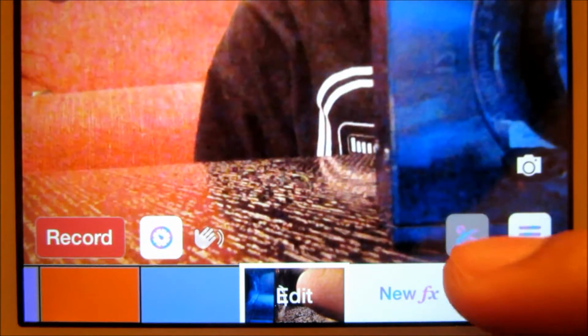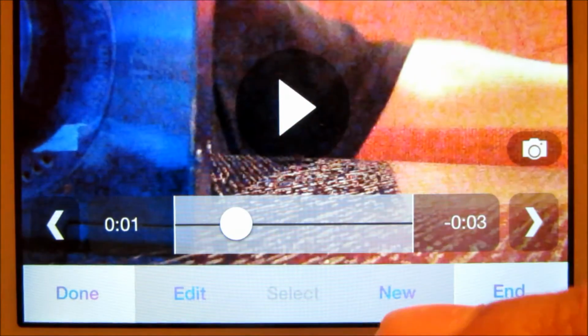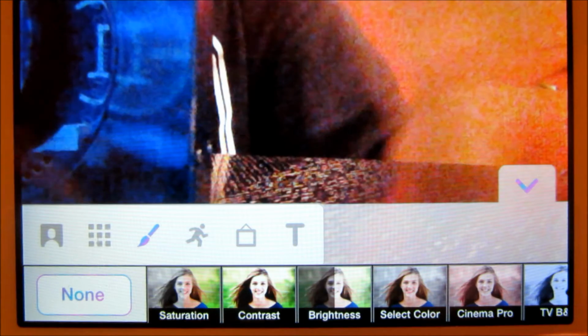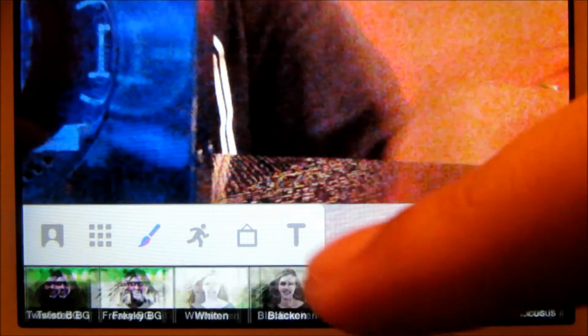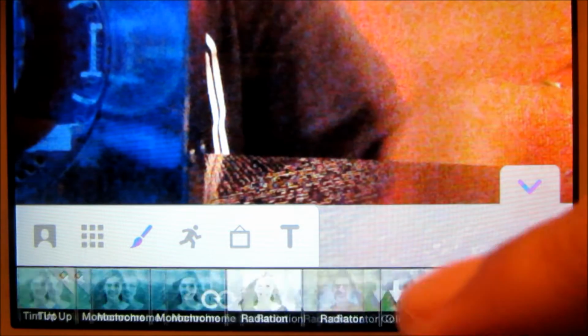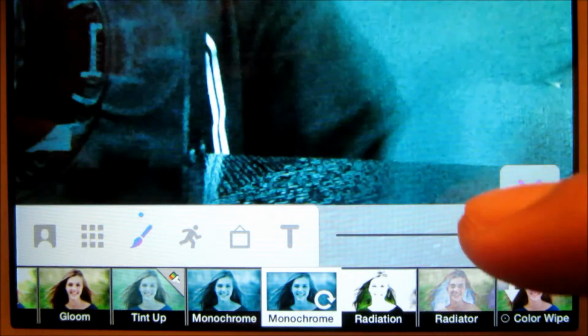Then go to the little scissors tab, go to new, and go to re-effect clip. Then you can choose to edit one, or you can create a new effect, it's up to you really. You have to scroll down in the color tab and select any color. Select any color of your choice, I'll just do something like monochrome. It can be moving, or it can be the single one, doesn't matter. So just re-effect it.